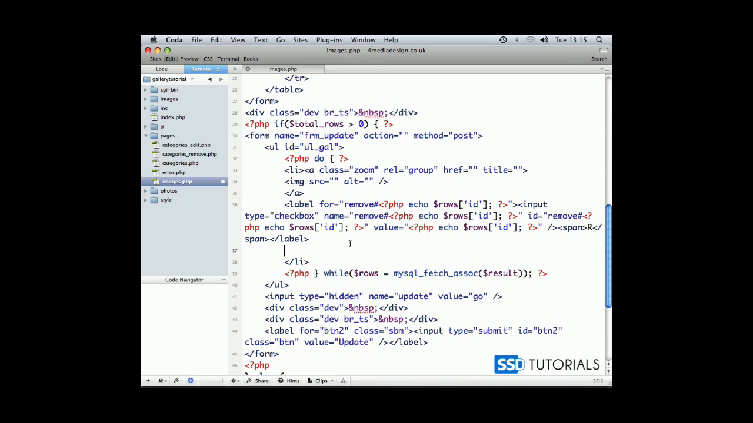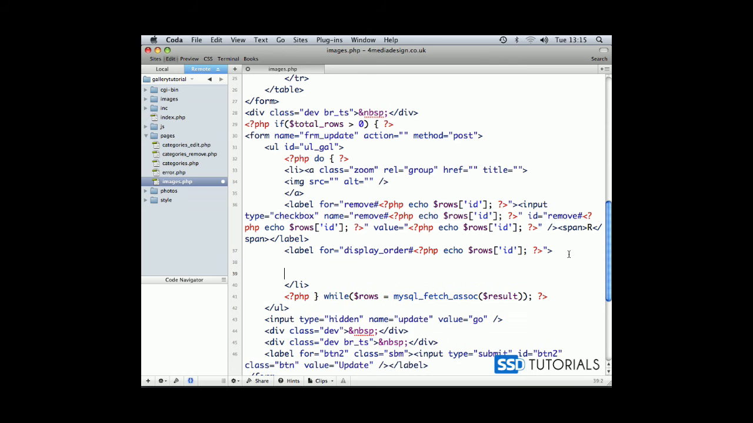Now another label for is going to be display order hash and ID again. So if I copy the whole thing, because we're going to be using this several times now. Okay, and closing label.